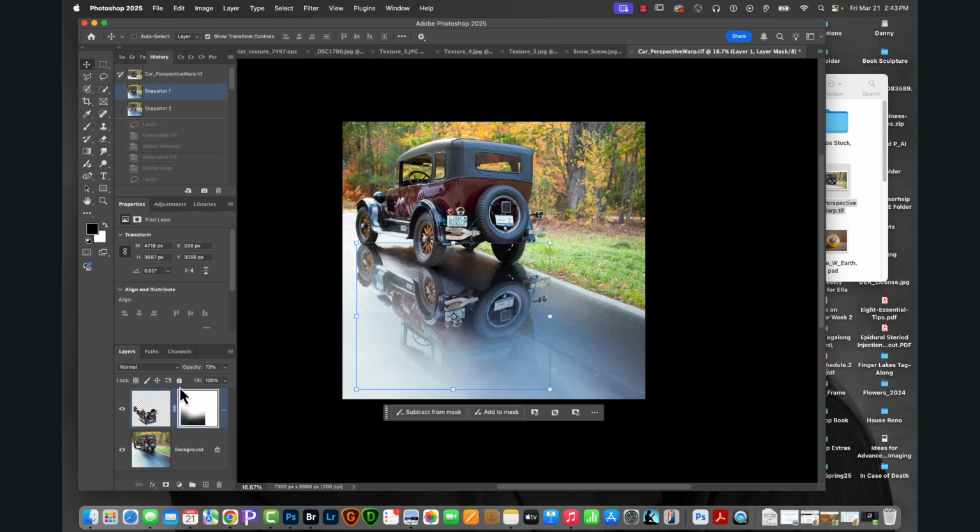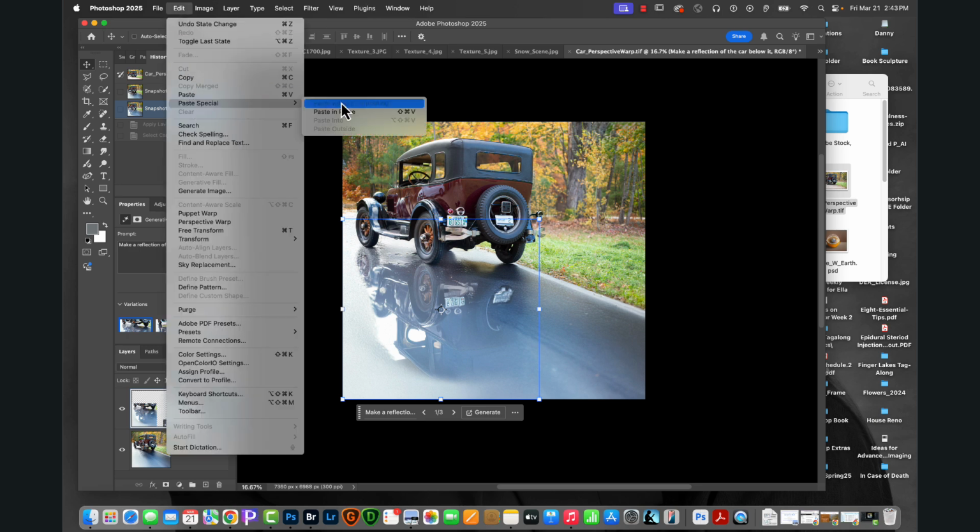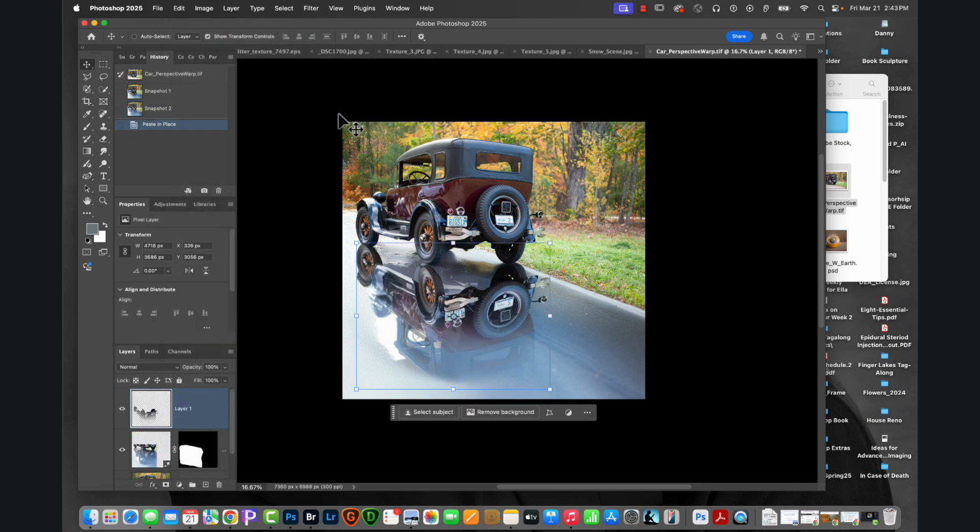Come into this snapshot, and what I'm going to do here is get rid of the layer mask just so we don't have to deal with that. Select all, copy, and then come back to the last snapshot and paste in place. I want it to go right exactly where it was. So I've got that now. I can lower the opacity on that layer if I want. It's really, really different, but we can just erase what we don't want.